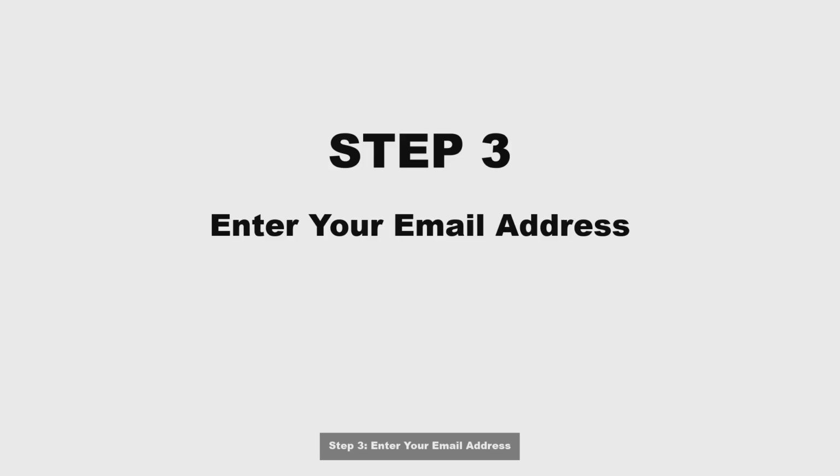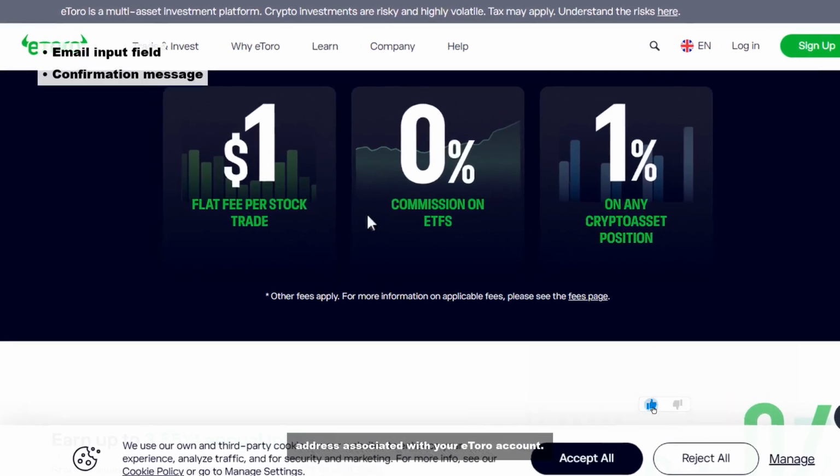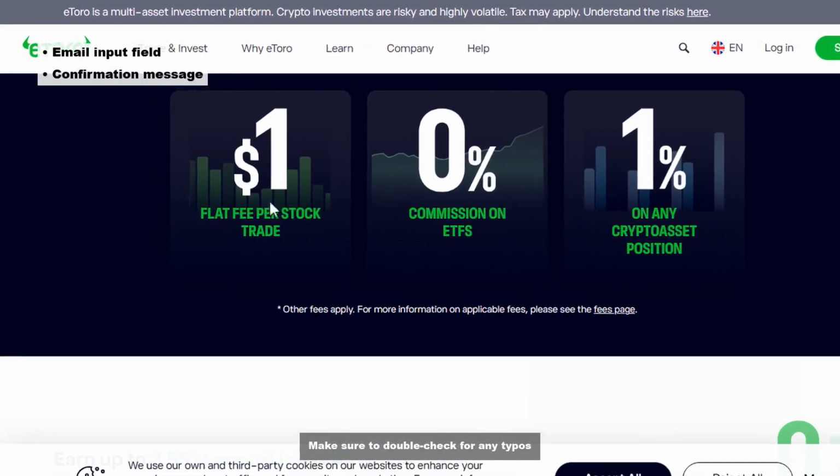Step 3. Enter your email address. You will be prompted to enter the email address associated with your eToro account. Make sure to double check for any typos before proceeding.